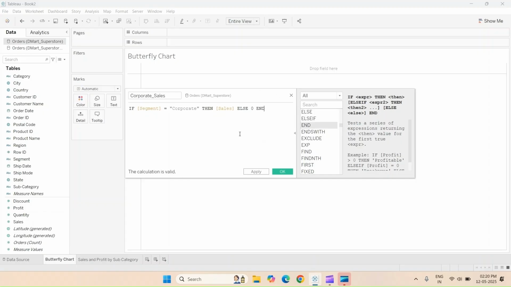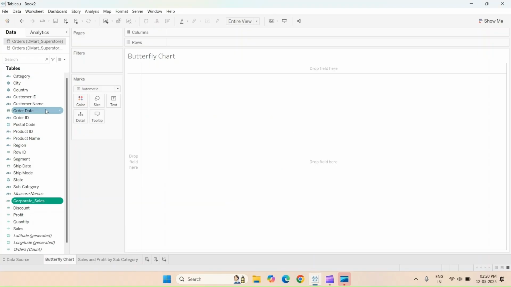So this is the format of a simple if-else in Tableau. We are checking if our segment is equal to corporate. This is a text field, so that's why it's under double quotes, and then the true part of it, and else the false part of it. You can have else if over here, and you will end it with the end keyword. So just apply. I would make a copy of this formula. We got corporate sales.